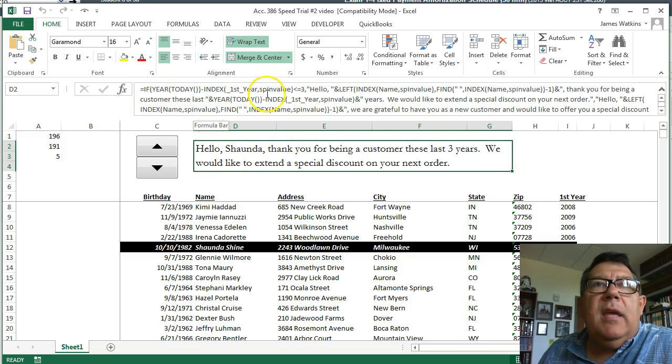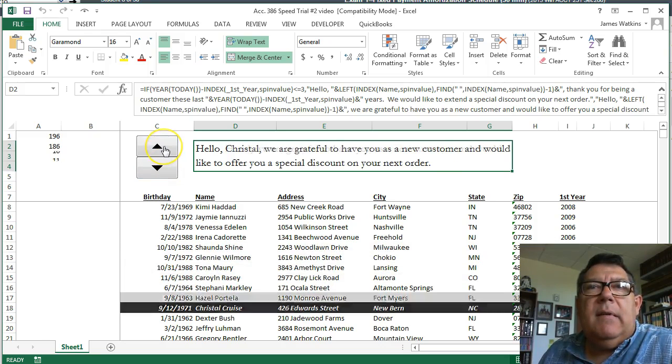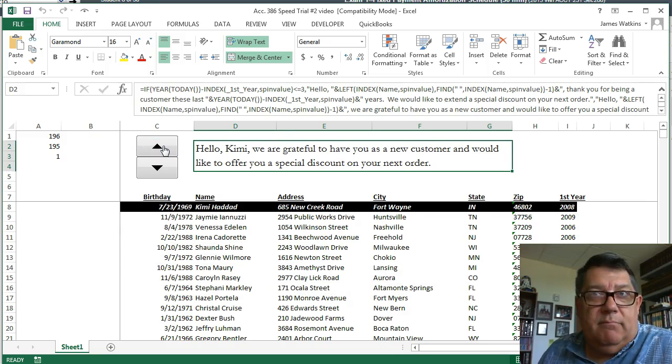So if year today is less than or equal to 3, less than or equal to 3. Okay. So it's doing it backwards. I'm going to pause, take a look, be right back.